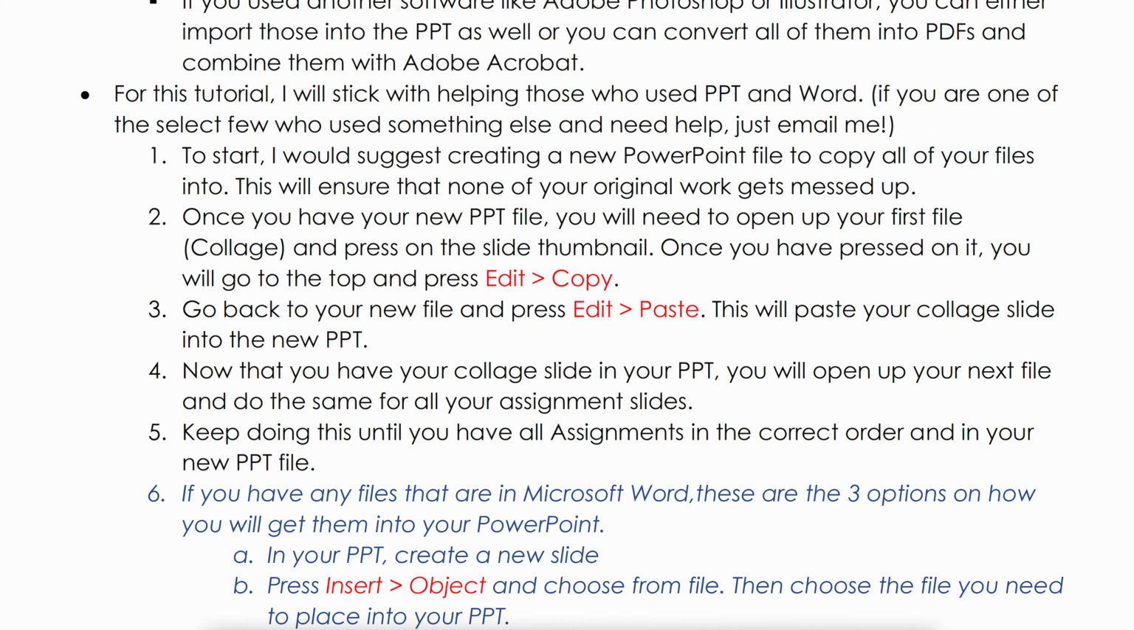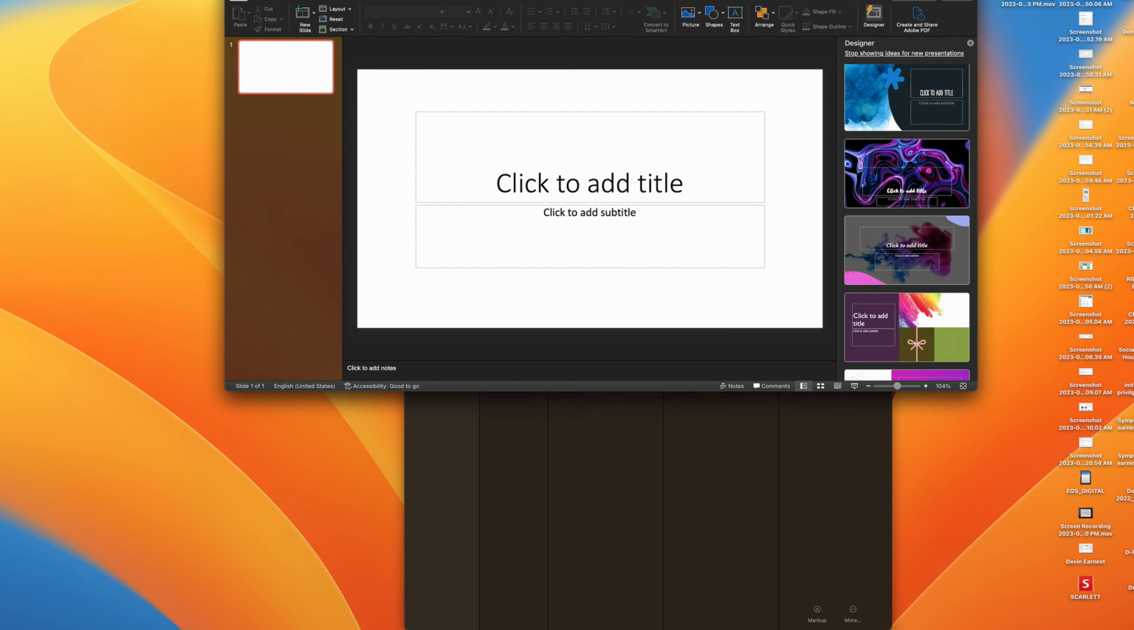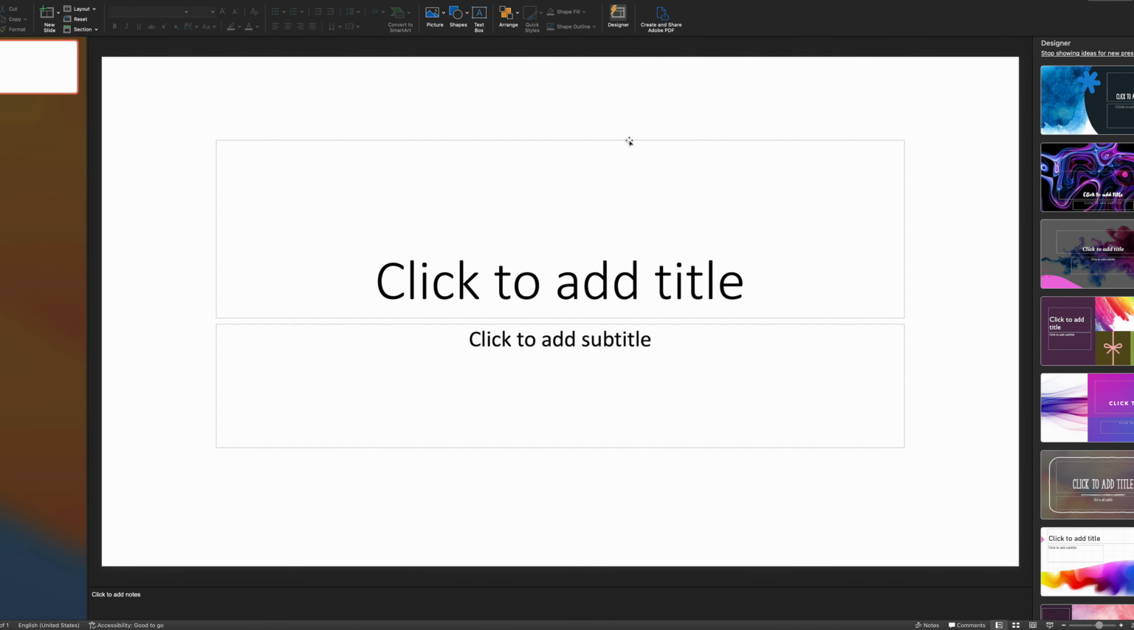So let me open up PowerPoint real quick, and I will walk you through how to do this, just so you can see it. I feel like sometimes it's easier to see somebody else do it, because it's really easy, but if you see somebody else do it, you'll be like, oh, that's exactly what to do. So here is, let me shift over. Okay, here is a new PowerPoint file.